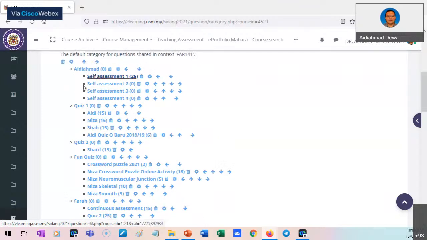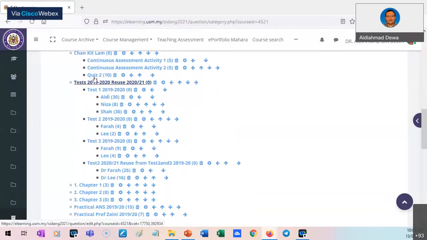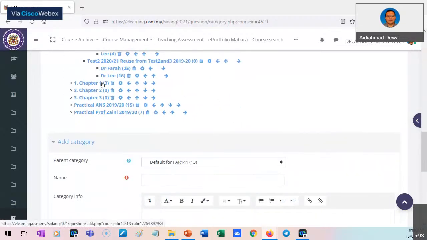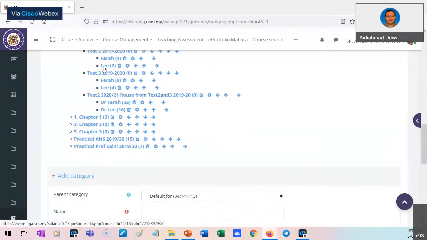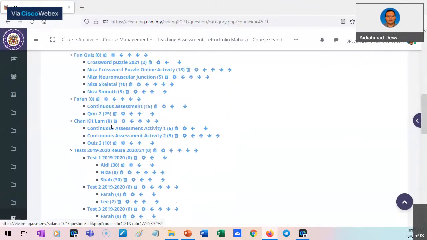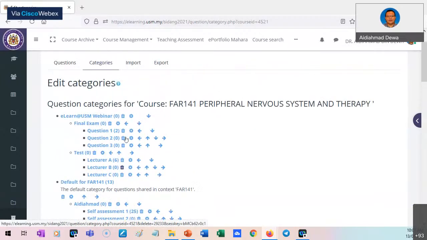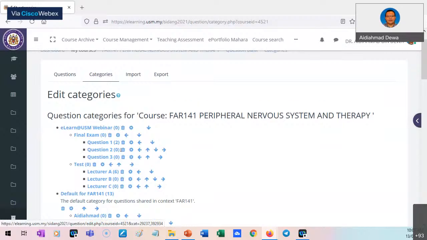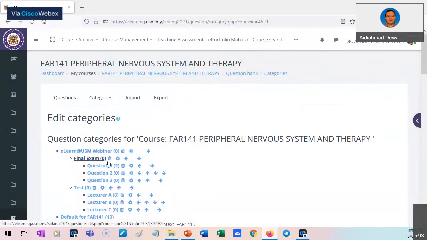If you notice, the way I create the category and manage the questions, either I use names or I use the activity itself. For example here, tests. Here chapter 1, chapter 2, chapter 3, and also for the practical I have categories, because I give an online quiz for my practical. So it depends on how you want to manage your categories. But don't get yourself confused with all this. For the sake of our seminar, I've created dummy categories and subcategories here.